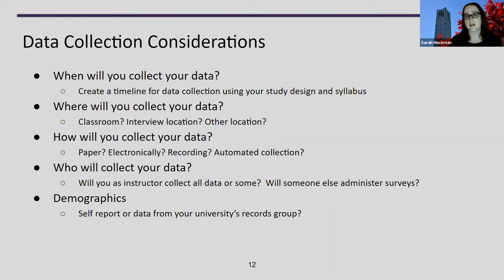Is it automated data collection of a grading system? You want to think about whether everything is in place to do that data collection. Then you want to ask who will collect your data. Will you collect it as the instructor? Is it part of normal class activity? Or will somebody else administer the surveys and do the informed consent? So these are all questions you need to ask. And then you need to figure out where you're going to pull your demographics from. If you are going to break down your study by demographics, are you going to rely on self-report, or are you going to pull data from the university, or a combination of the two?